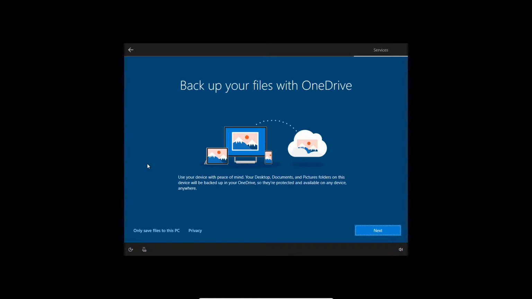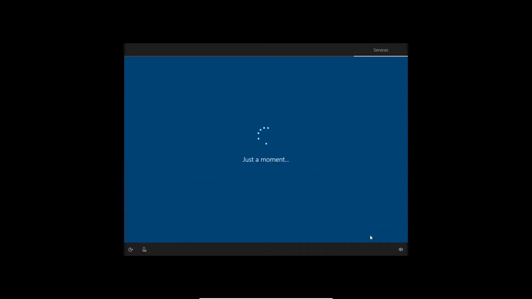This is where you can back up your files to OneDrive, but this is a VirtualBox, so I'm just going to say only save files to this PC, but you can read through this, and if you want to, click next, or only save files to this PC. So it's basically the same as installing Windows 10. It is actually, because you've reinstalled Windows 10.